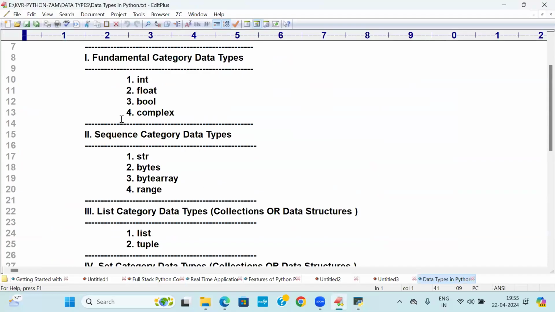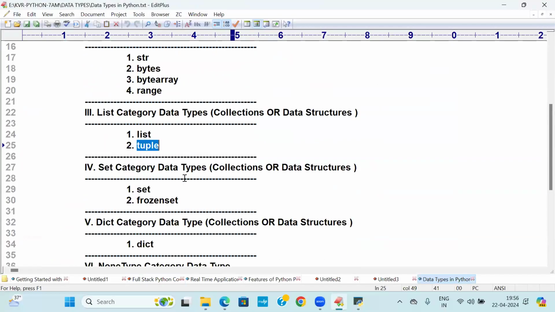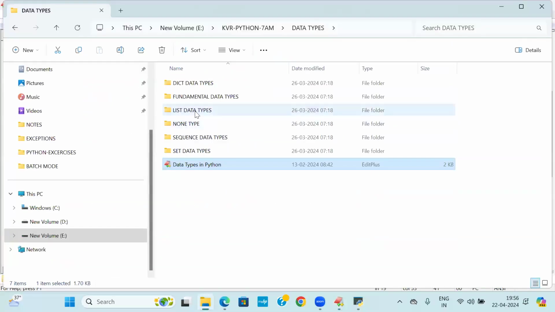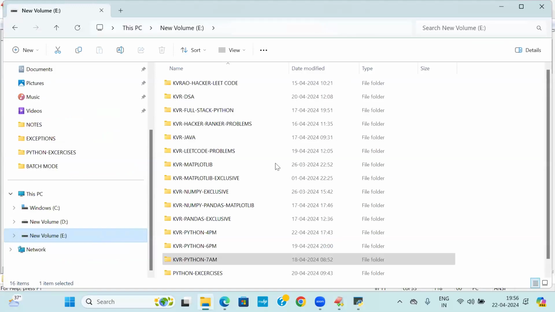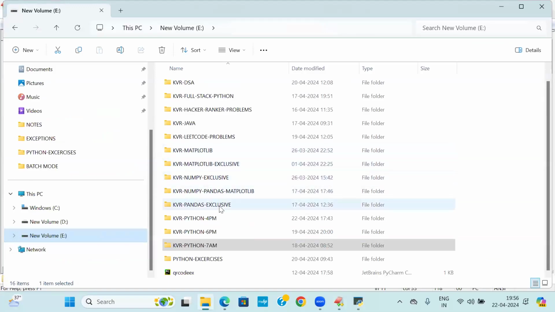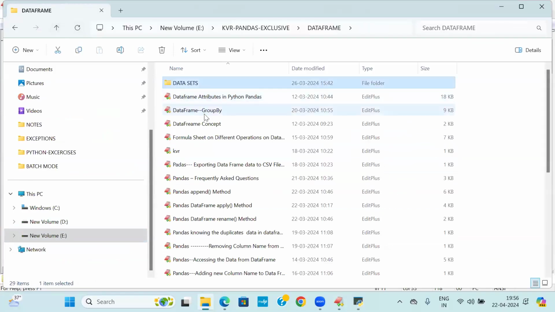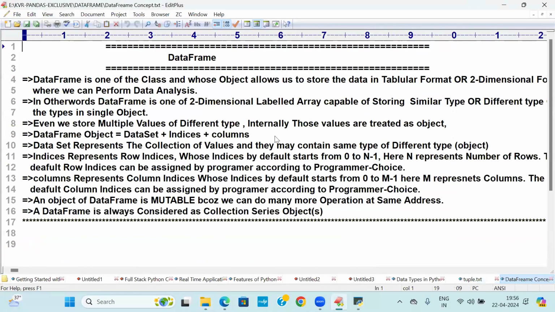You see here fundamental data types. And you asked about the list category: list, tuple, dict, set, frozenset, all these things. About your concept of tuple, you see how big an explanation I'm giving. What is a tuple? Notations of tuple, types of tuples, operations on tuples. Data frames, lists and all, 100%. You see pandas exclusively. Pandas here is a data frame. This is what I'm going to discuss: data frame, pandas related concepts. Everything I will explain.